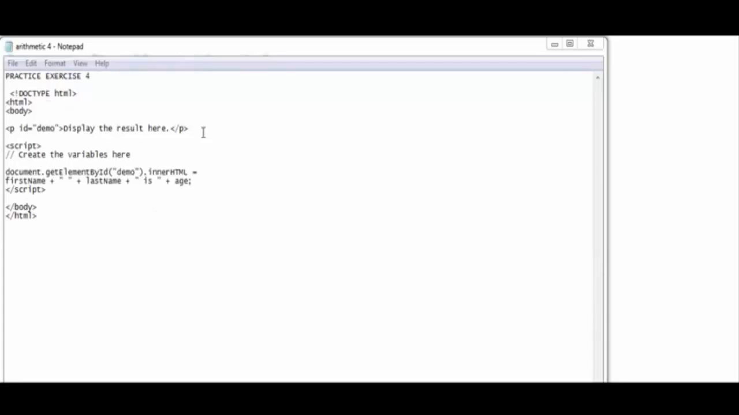In this one you have to again write the expression here, and you have to create variables, and you have to call these variables first name, last name, age, all of these. So this is like bringing together everything that you have learned in the arithmetic part of JavaScript variables.